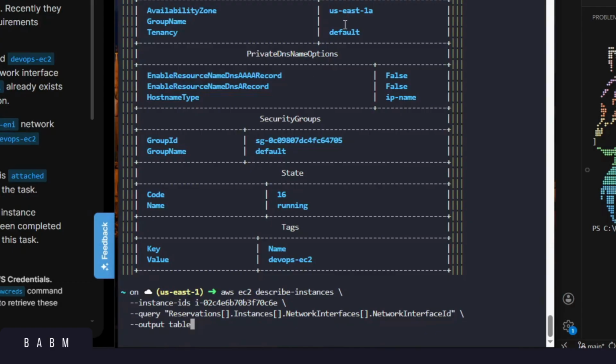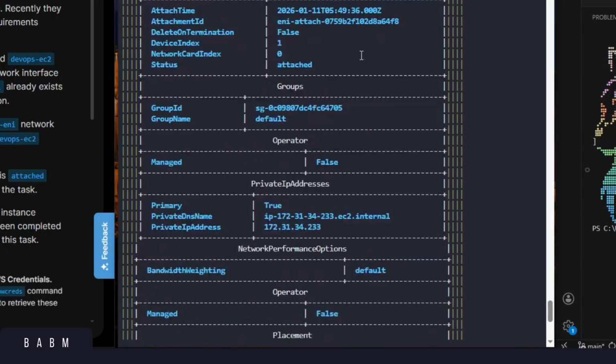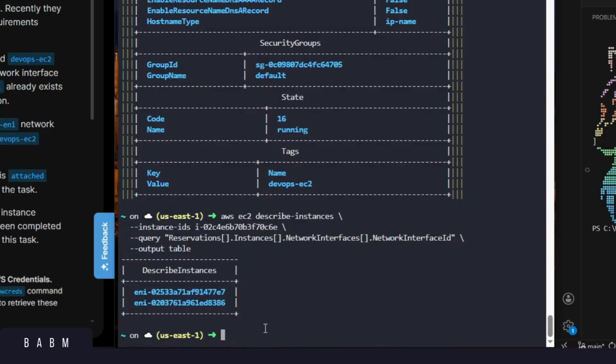Instance ID. The 0C6E. 0C6E, instance ID, query reservation, output table. Describe instances. Oh yeah, this is ENI. So they're both there. 77E7, 8386. They're both there. The status says attached, so that should be verified as well.